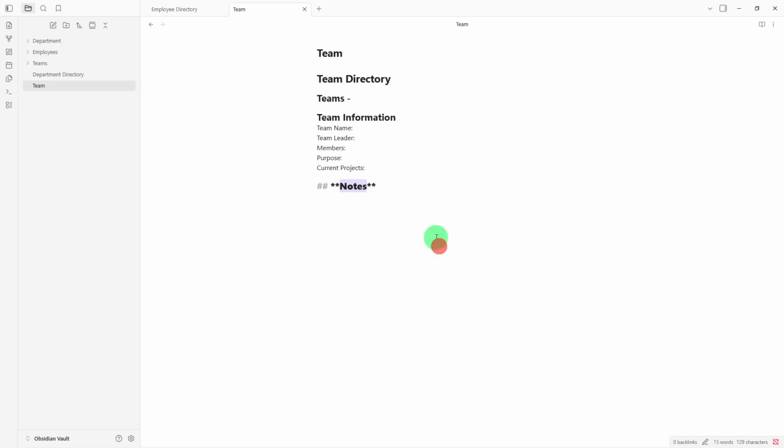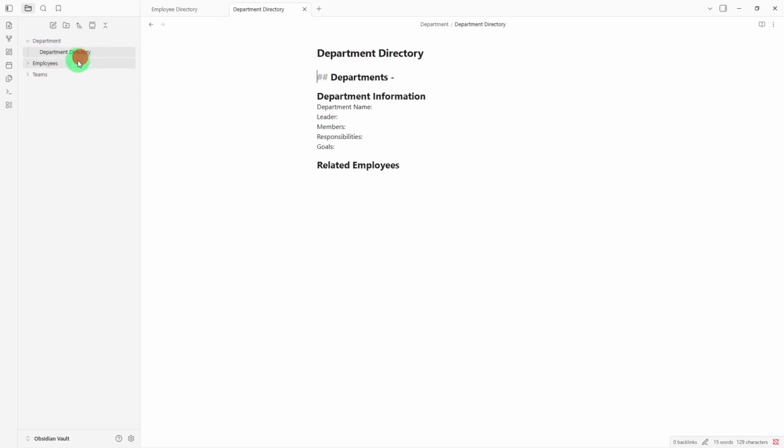Maintaining your directory is straightforward with a simple workflow. When a new hire joins, create their profile in the Employees folder, then open the department directory and add their name under the relevant department's members. Finally, update the team directory by adding them to the appropriate team. When someone changes roles, update their profile first, then reflect that change in the department and team notes. This keeps everything consistent.